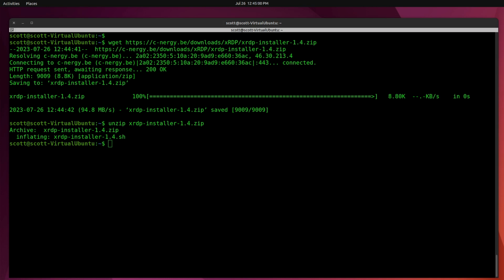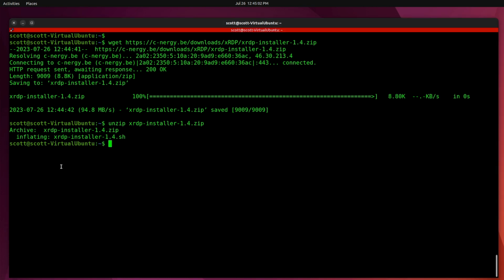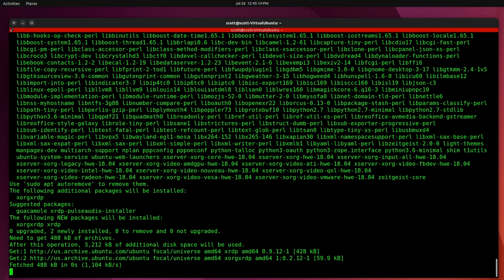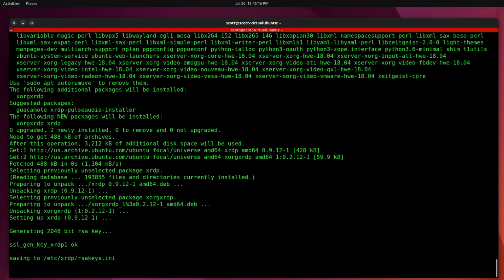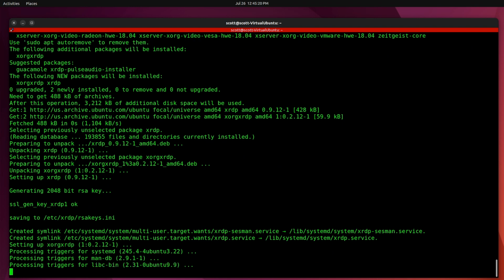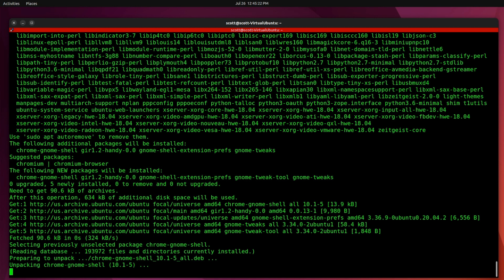You can't run this as root. You have to run it when you do not have root privilege, and then it will prompt for the sudo password. That's just how it works. And when I type the sudo password, it will go off and install and set up all the components required to make RDP work correctly.